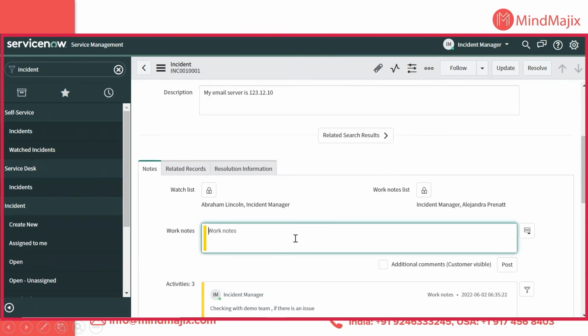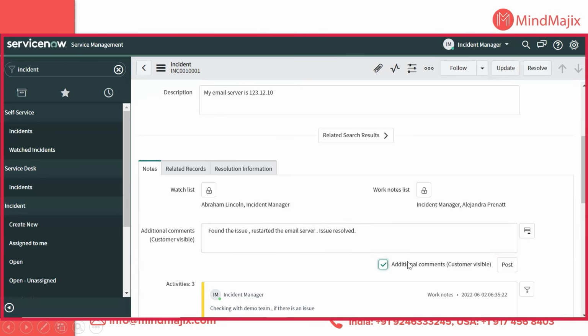So now I have worked on it and I found the issue. Found the issue, restarted the email server, issue resolved. I'll just say this much, and issue resolved also. And I will say additional comments.